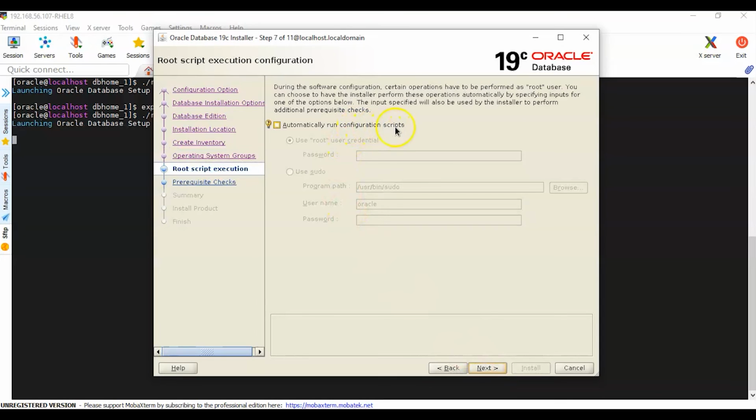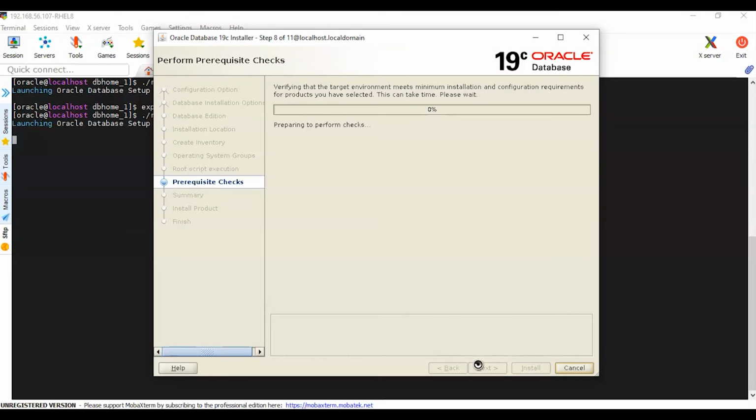There will be two configuration scripts that need to be run as the root user. To do this, we have to run them either separately in another window or automatically by providing the root password here. Let me keep it without automatic so I can trace how it's run. If there is an issue, it will appear directly in the terminal. Let me click next. Now it will be performing the pre-check.